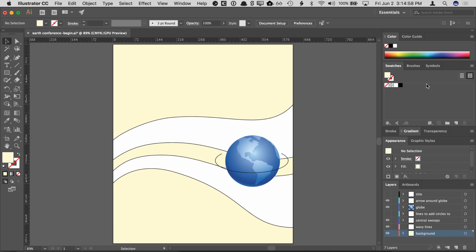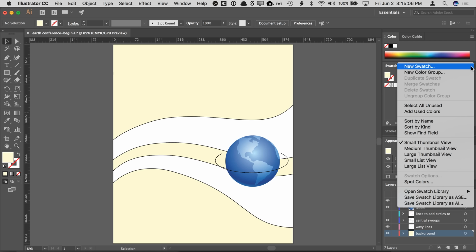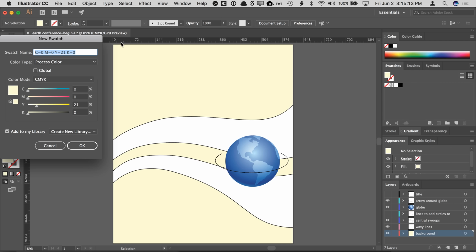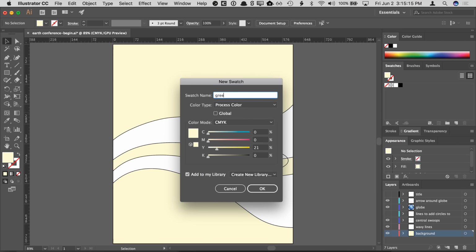Now I want to create a green color swatch. And like I said, in this particular case, we're doing this for print, so we're going to be working in CMYK. But if you're doing this for the web, you could work in RGB, and that would be fine too. I'm going to go into that panel menu and choose New Swatch. And I'm going to call this green. Actually, this is for the earth, right? So we've got the earth green, and we're going to have the waves blue.